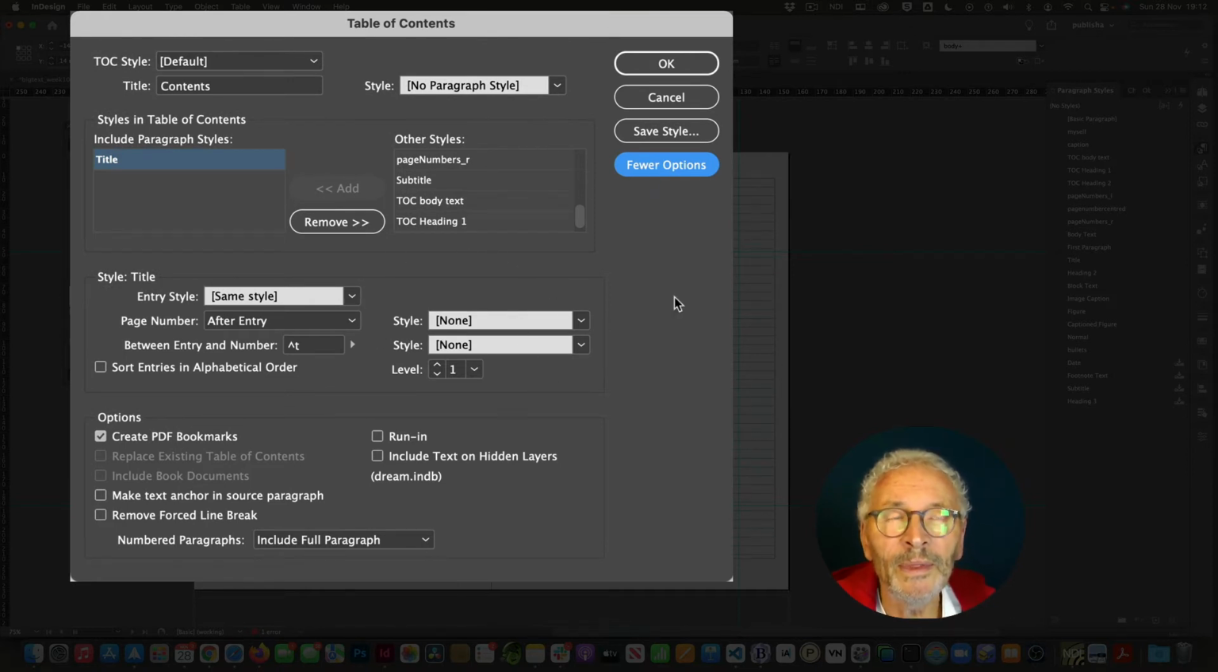So now the question comes is, when we're creating the table of contents, what do we want that item to look like? In other words, what style do we want to use to make it display on our table of contents page?